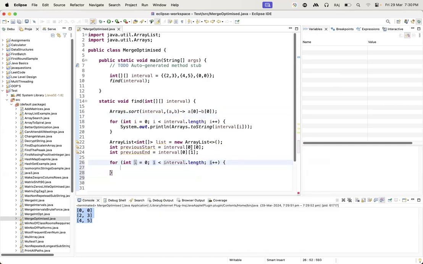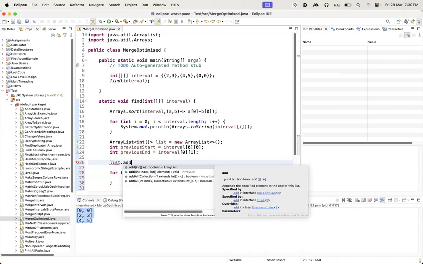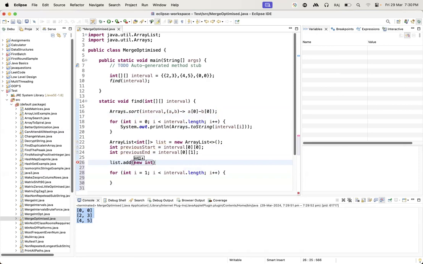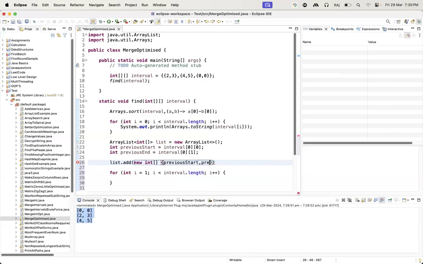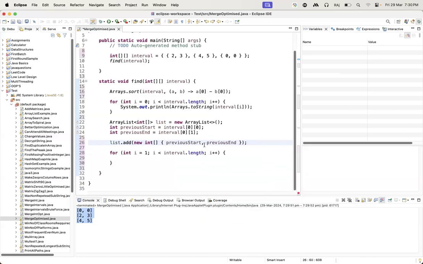Here I have already taken 0 values, right? I am taking 1 here. And here what I will do is add those elements into an array list: previous start and previous end. Okay, fine. Now what I have to do?